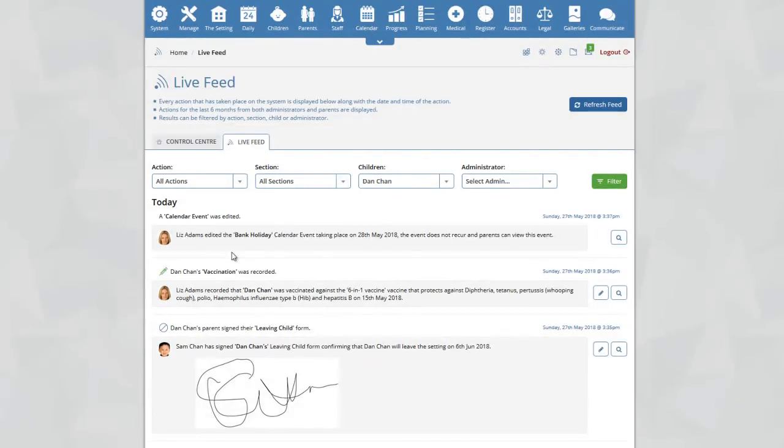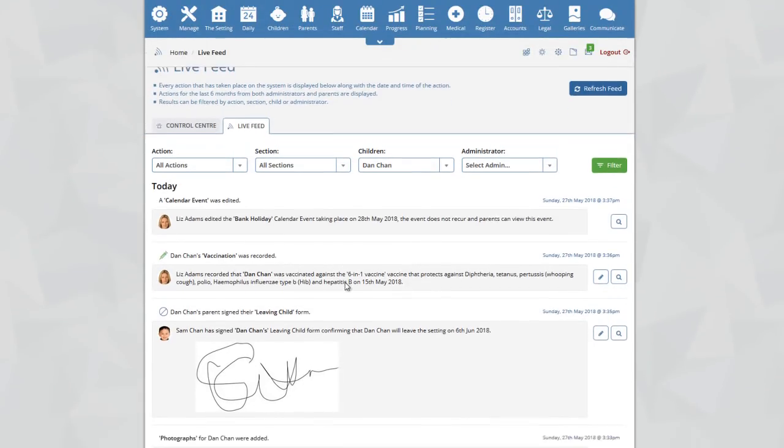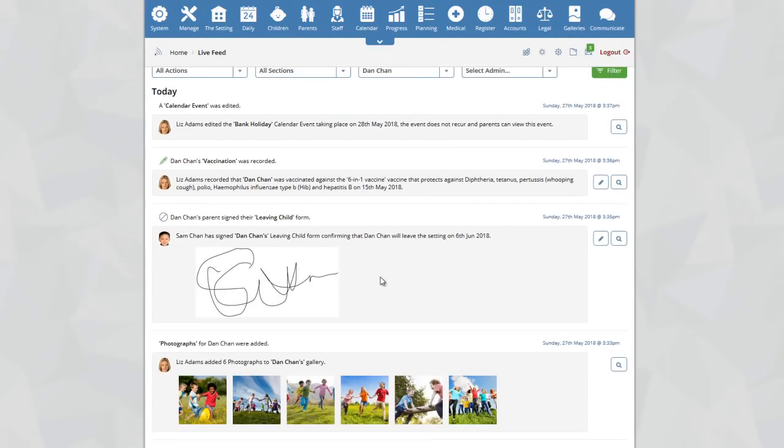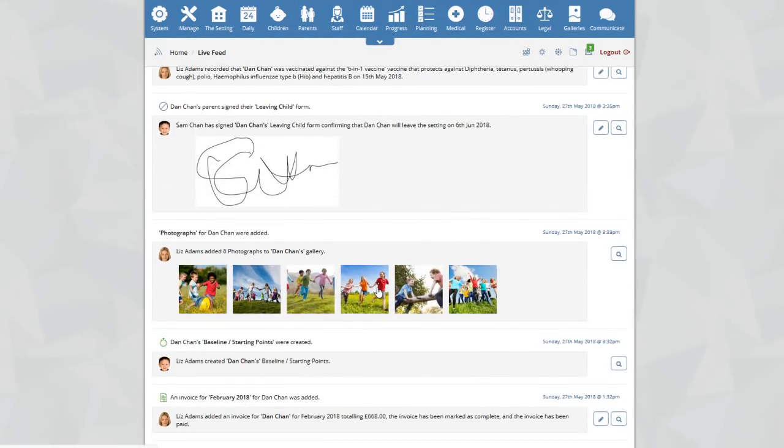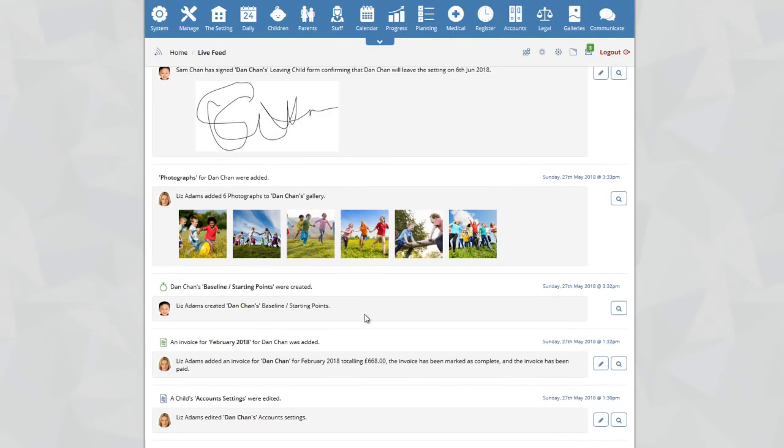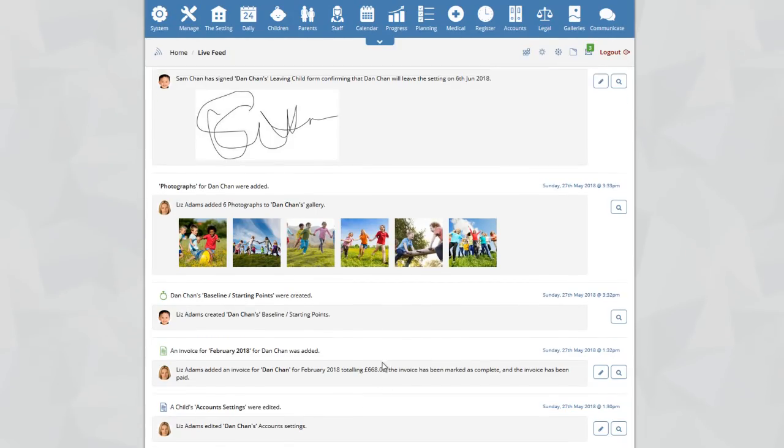Here we can see a calendar event. The reason it's related to Dan is because Dan's parents can see the calendar. Dan had a vaccination recorded. Dan had their leaving child form signed by their parents. Photographs were added for Dan. Dan's baseline starting points were created. An invoice was created for Dan, and Dan's account settings were edited.